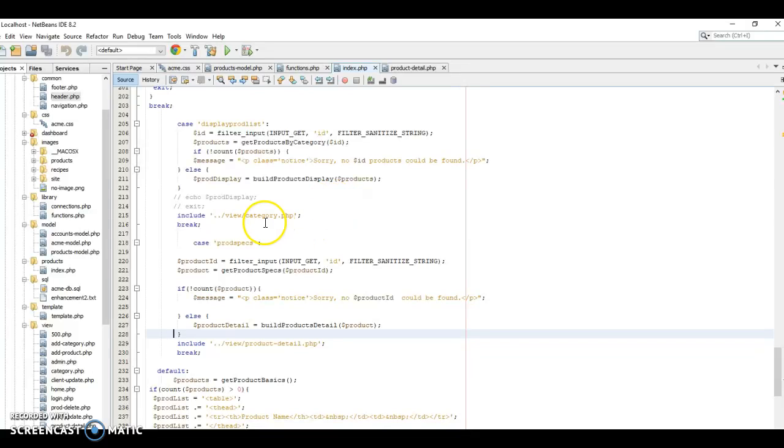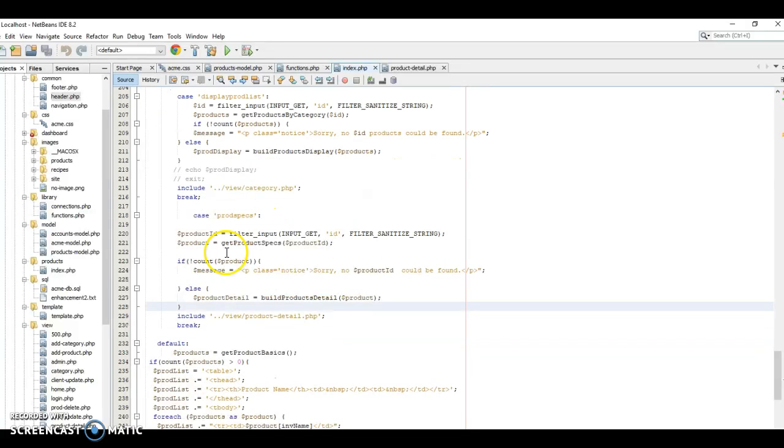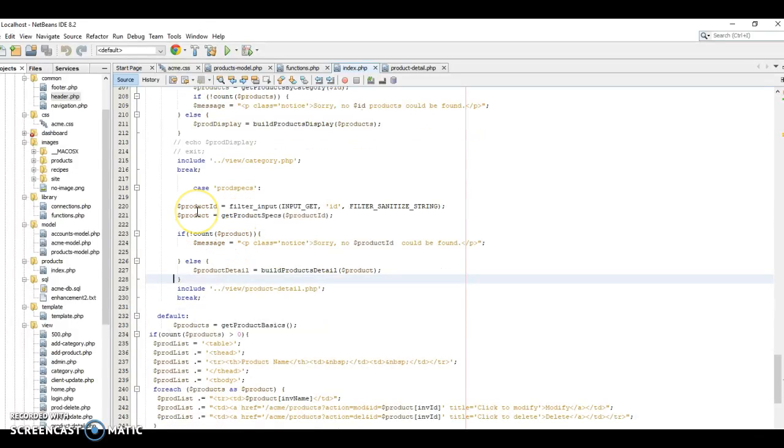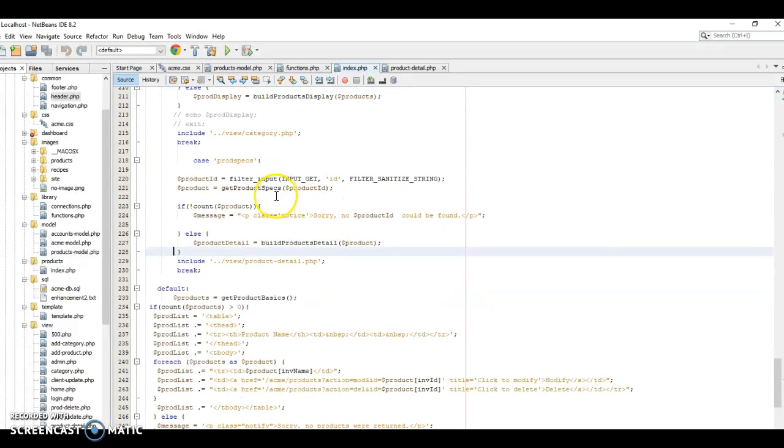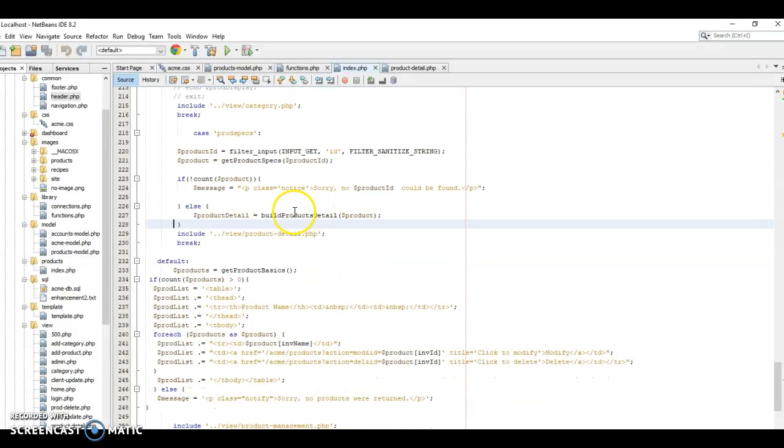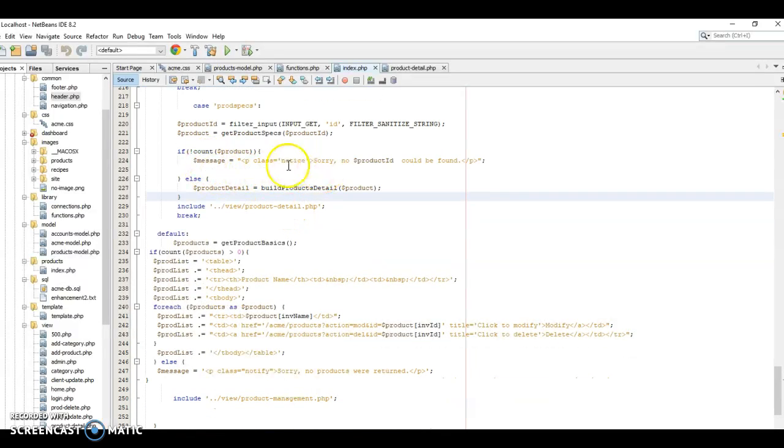In the index we added the product details under here. In my case here is the prod specs, or the specifications of the product. We got product ID. We filter that input and sanitize it into a string. Then here I set product to prod specs, product ID to get all the information from that.